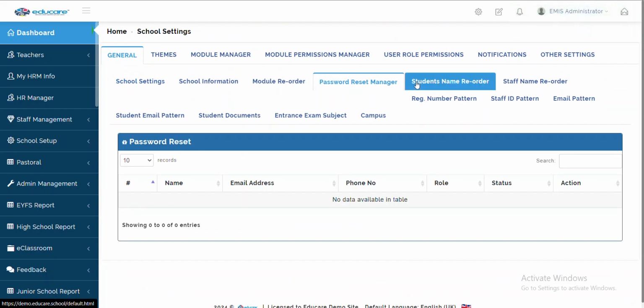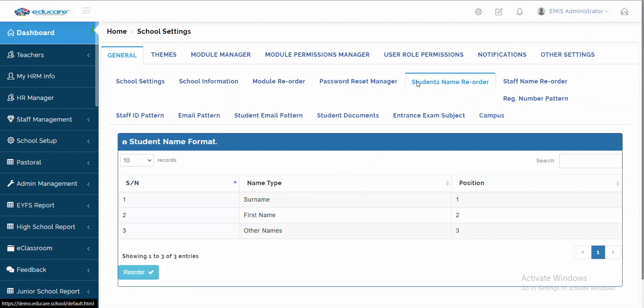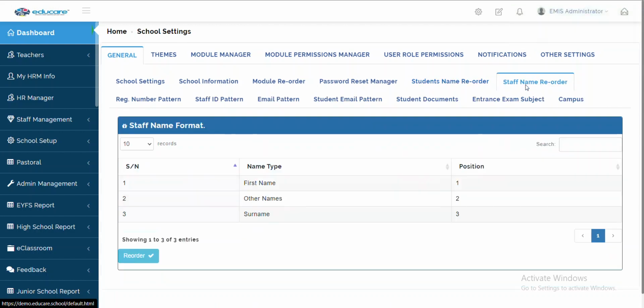Then we also have student name reorder. If there's a pattern in which your student name shows up, be it on the school reports or wherever on the system you want the name to show in that order, you can always come here to set the order. So if it's surname first, followed by first name, then order name, fine. If not, click on reorder and you can always move these parts around depending on how it should be. So whatever order you set here, that's the order the system follows. The same thing also applies to the staff name reorder.